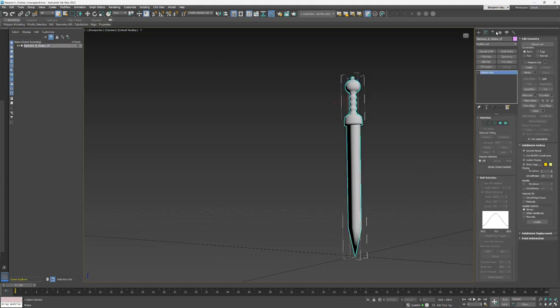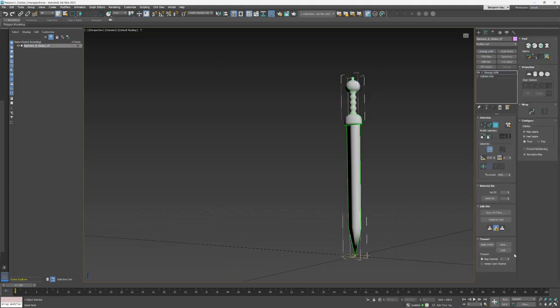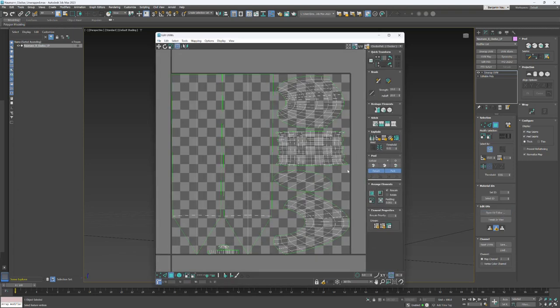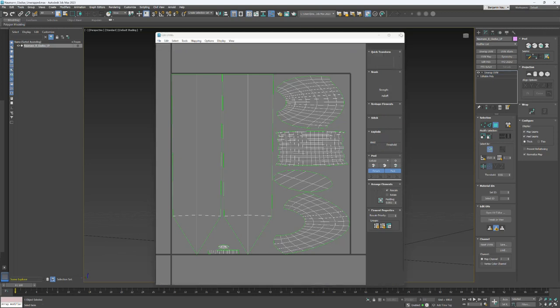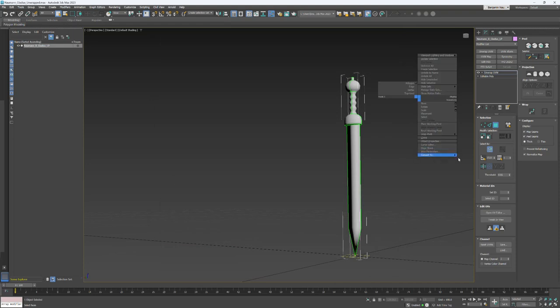If I select that and go into Unwrap UVW, open the UV editor, you see that I have gone through and UV unwrapped my model. In this case, we're going to make a texture that has a 2:1 aspect ratio, twice as tall as it is wide. I've taken everything and scaled it over to fill up this UV space. So let's right click and convert that to editable poly.